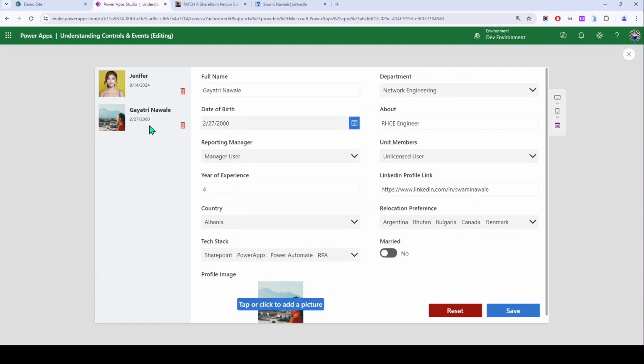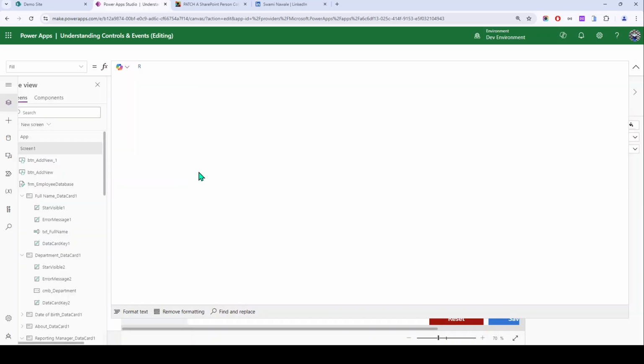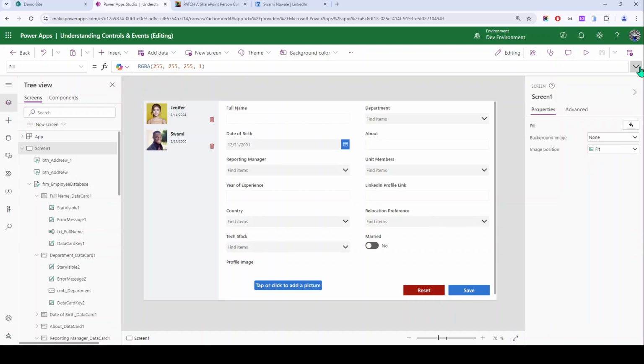If I change the second record, I will go here, change the full name to myself, change my picture here, click on save. It is updating the record here. See, in this way you can perform the CRUD operation using the patch function.